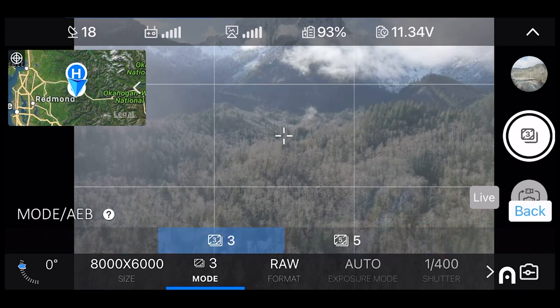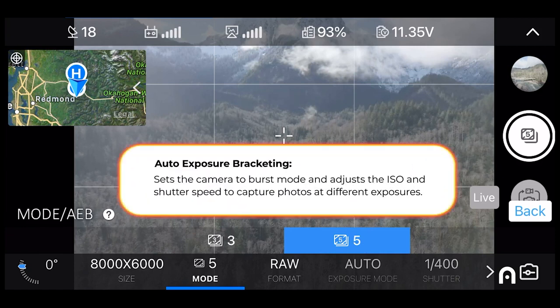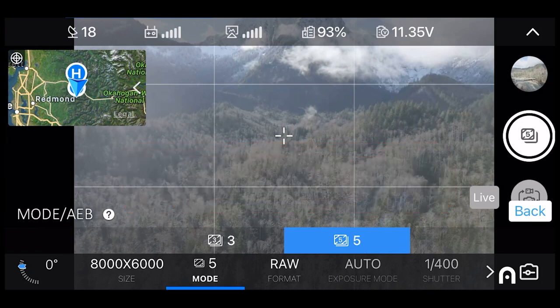you can see that under AEB, you have the option of taking 3 to 5 photos. AEB stands for Auto Exposure Bracketing. It sets the camera to burst mode and adjusts the ISO and shutter speed to capture photos at different exposures. I usually select 5 photos because I like the extra stops of exposures that I'm getting with that, but you can do 3 as well and get a good result.